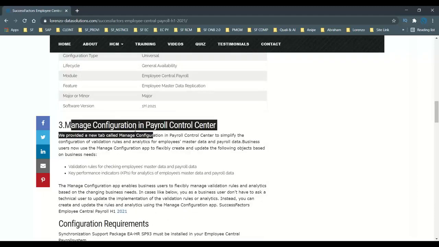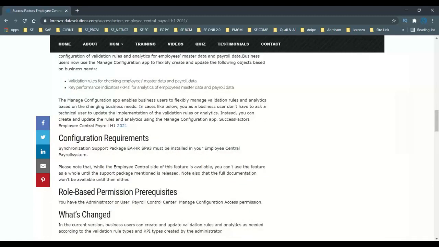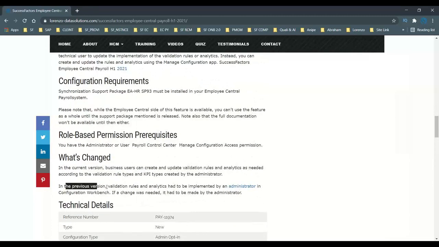Okay, the other one is payroll control center related. This is the first time that SAP is enabling managed configuration. Earlier, the administrator had to do it manually. In the previous release, the administrator had to manage it in the configuration workbench. But currently, all the administrators or business units can create the validation rules and the analytics according to your KPIs, validation rules, and then you can implement.